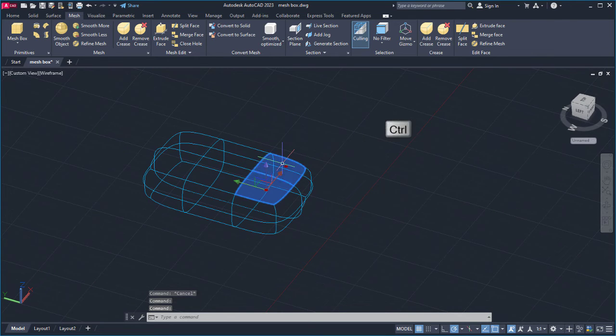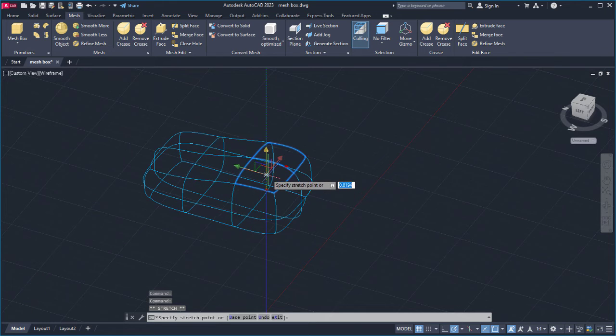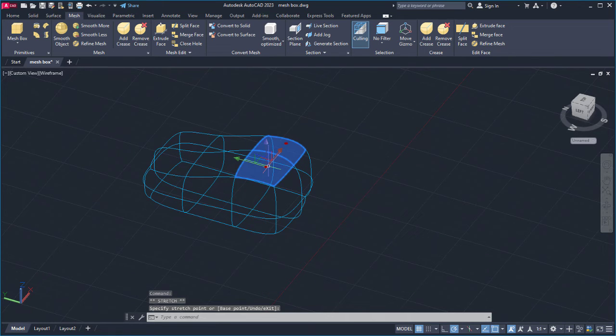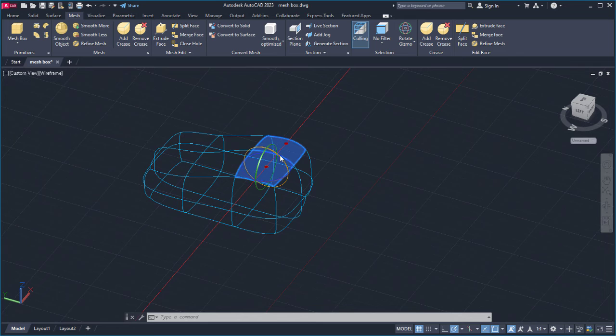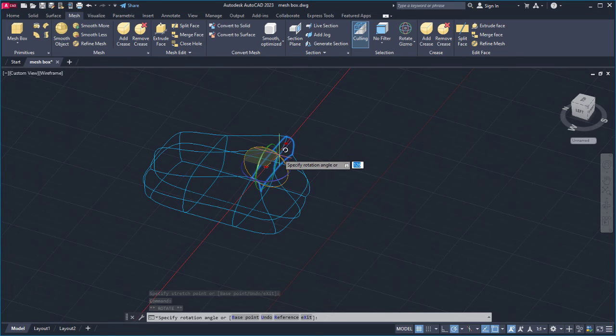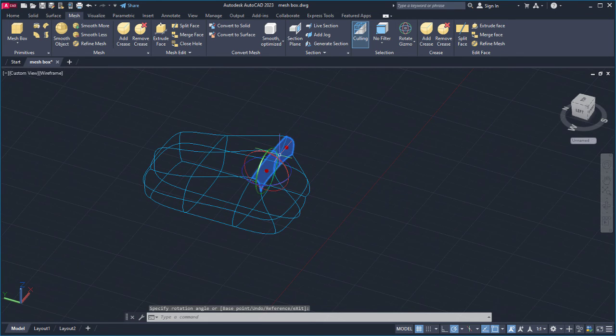I'll hold the Control key and select the faces I want to edit. I'll use the Move gizmo to move the faces I select. Notice the yellow highlight on the gizmo. This indicates whether the movement will be constrained along the X, Y, or Z axis. Next, I'll right-click over the Move gizmo and select Rotate Gizmo to add more curve to the object. Now the yellow highlight shows the plane of rotation.